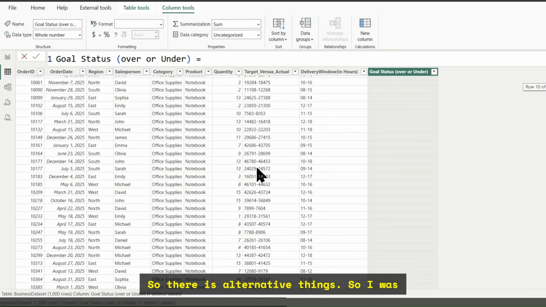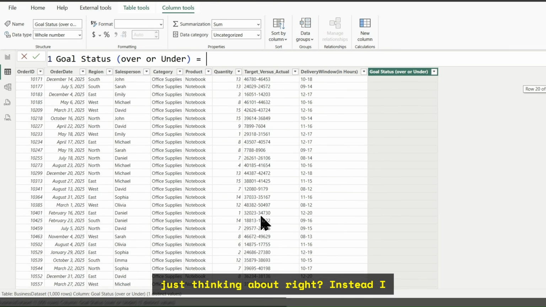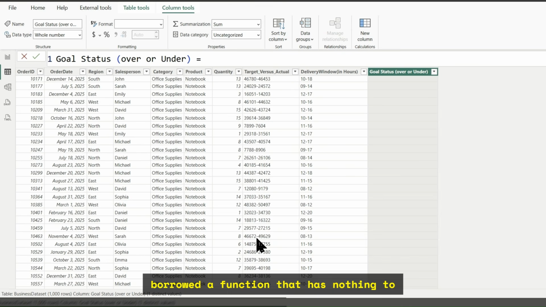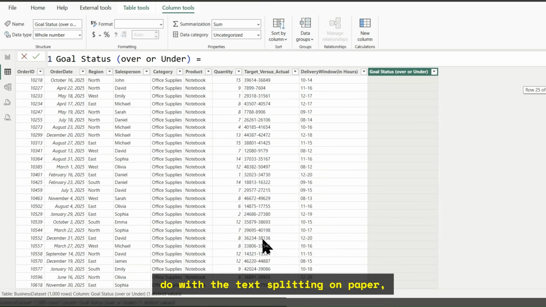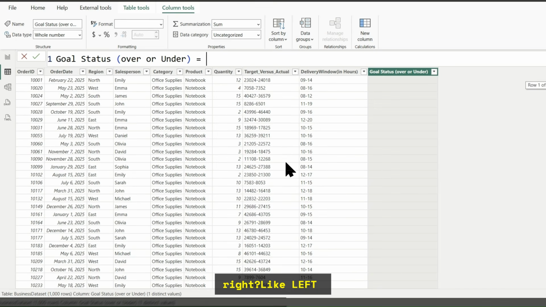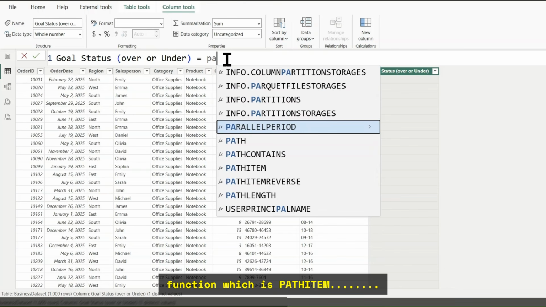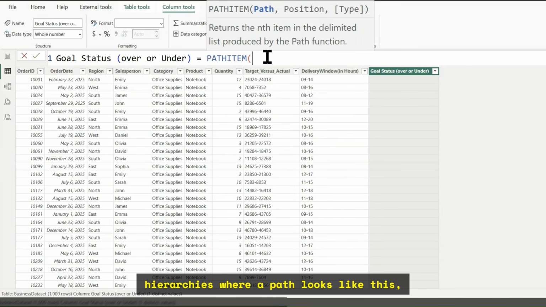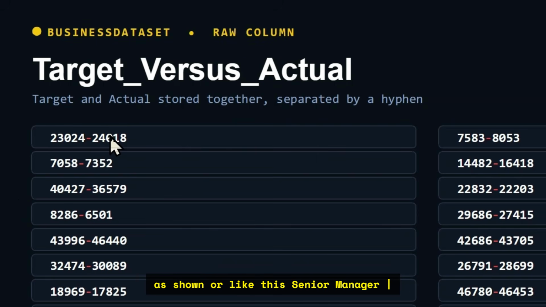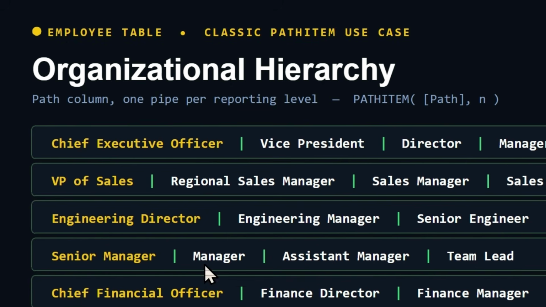So there is an alternative. Instead, I borrowed a function that has nothing to do with text splitting on paper, unlike LEFT or RIGHT. I looked at another DAX function, which is PATHITEM. PATHITEM is built for parent-child hierarchies, where a path looks like this: senior manager, pipe, manager, pipe, assistant manager. And you pull out one level at a time. That is where you use PATHITEM.